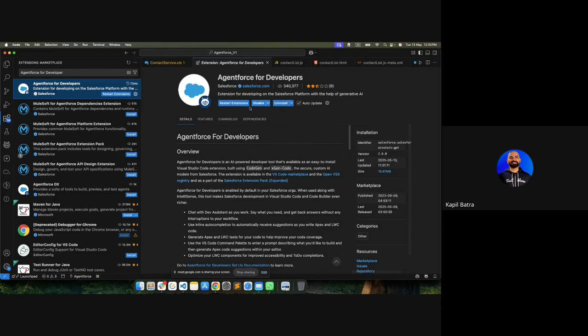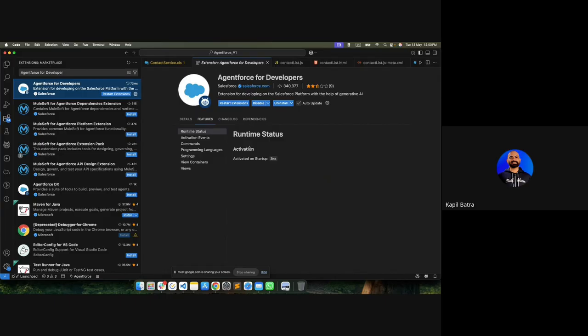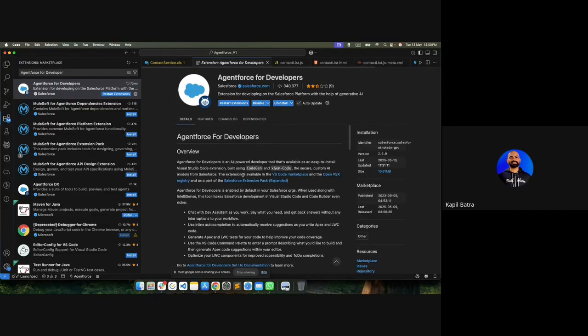Now here, as you can see, I'm getting the option to uninstall it because it is already installed. If you haven't installed it yet, you'll get an option to install. Here you can read the details about it, the features coming with it, the change logs and dependencies as well. So make sure to read them wisely before using it in your project. And sometimes it may need a restart of VS Code after the installation. So be mindful about that as well.